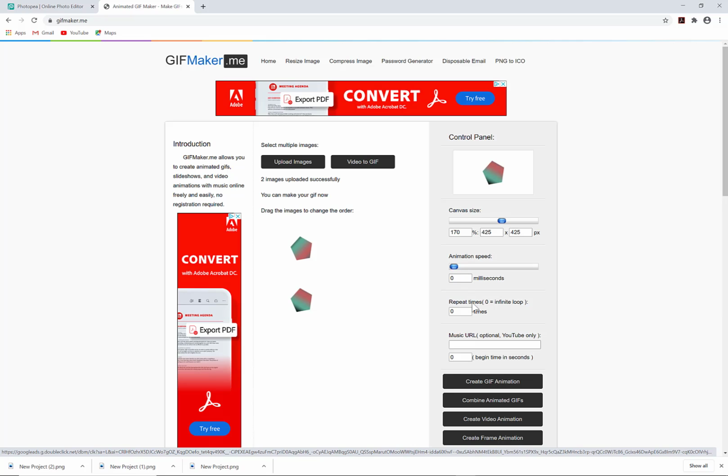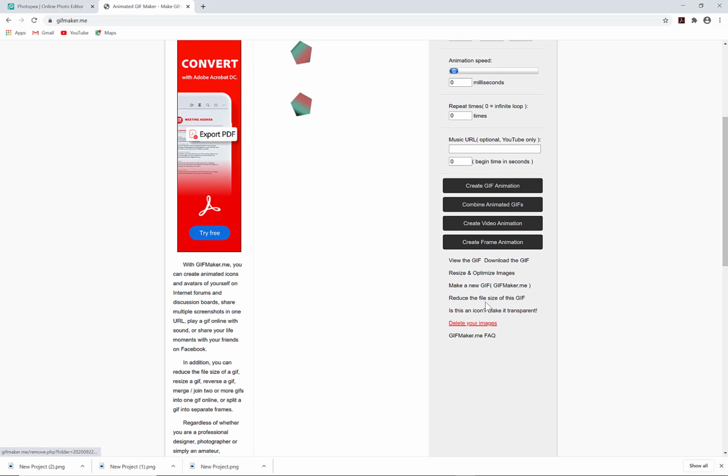Let's reduce. Okay, so I'm happy with that. So now I'm happy with that. I can actually select view the GIF or just download the GIF. So I'm just going to download the GIF file here. So I've done now with my pictures.